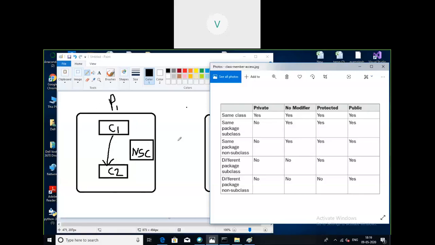This was the case when we were having classes present within the same package. Only two types of classes are possible: a subclass or an independent class. This is the class which is deriving properties from C1. This is the class which is not deriving anything from C1, but still it can access some members of C1. That access is provided by this particular matrix. Third type of access.